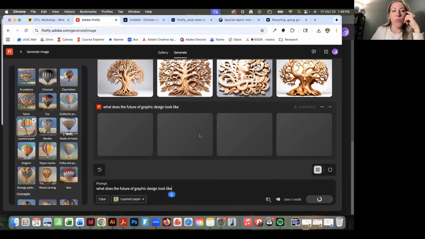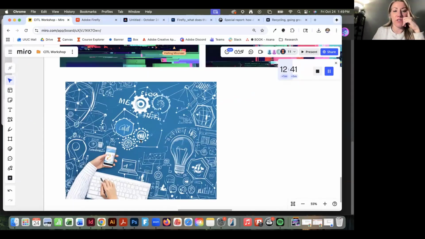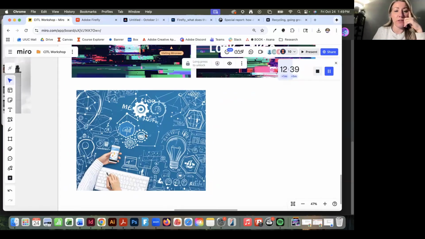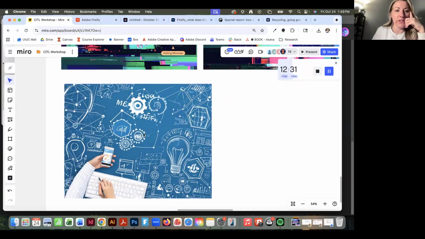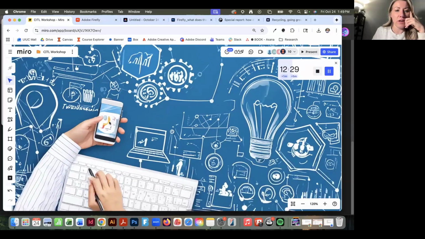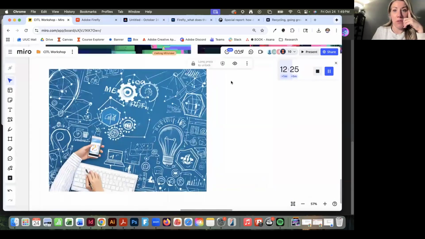Again, my prompt is pretty open-ended. I'm asking Firefly to make a lot of assumptions. So if I wanted to get some more direct results, I might have to get a little more specific with my prompt. This is an interesting one. Okay, I can actually see what prompt was used. What does the future of graphic design look like? Somebody asked that. I love that. This is an interesting thought. Is this what the future of graphic design looks like? Maybe.